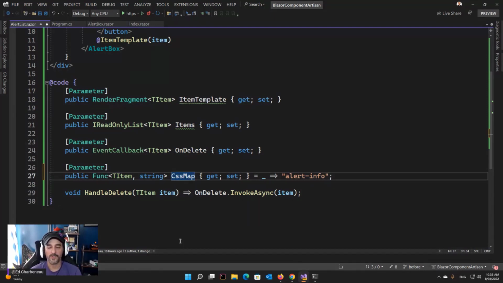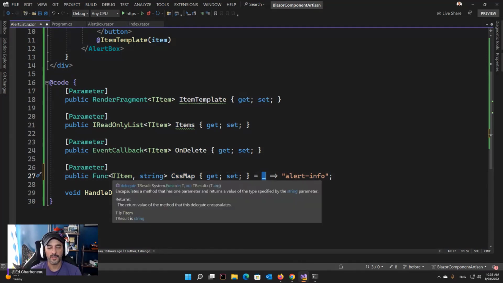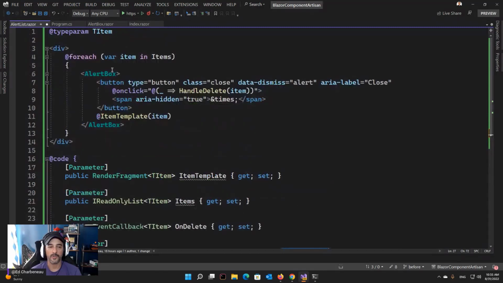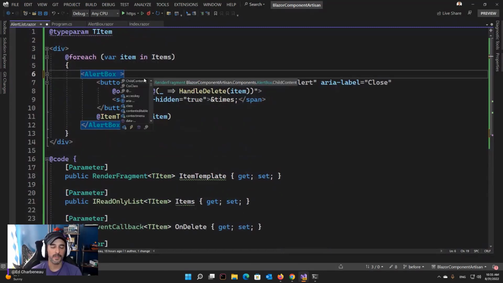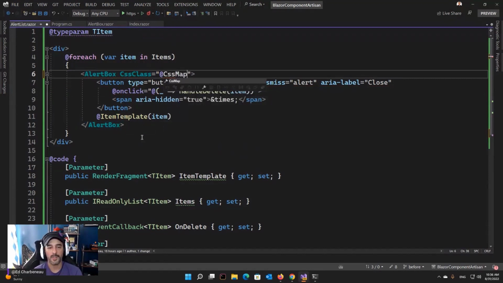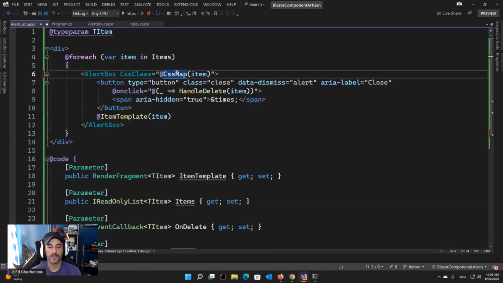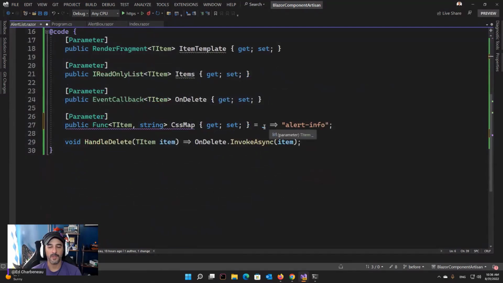So if I don't set the CssMap, the function is thrown away because there's nothing set here. So the default behavior is a function that doesn't take anything and returns a string. So TItem in here we don't care about. We're going to give back alert-info regardless of what that value would be. And we'll call the CSS class at CssMap. And then we have to pass the item to that map. So now CSS class calls the function CssMap, passes in the item. The item in this case is ignored, and we get alert-info back.